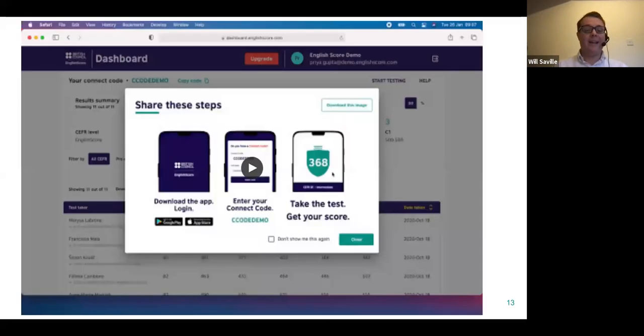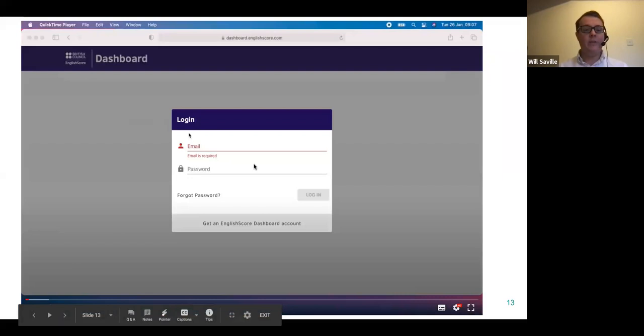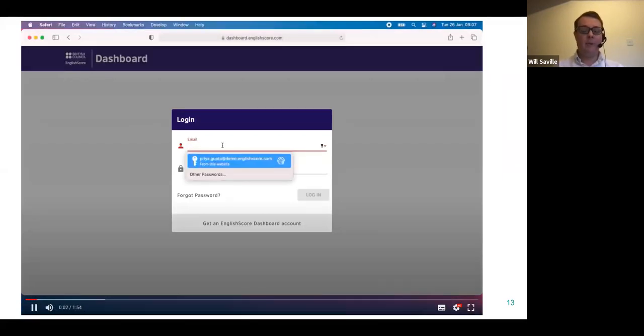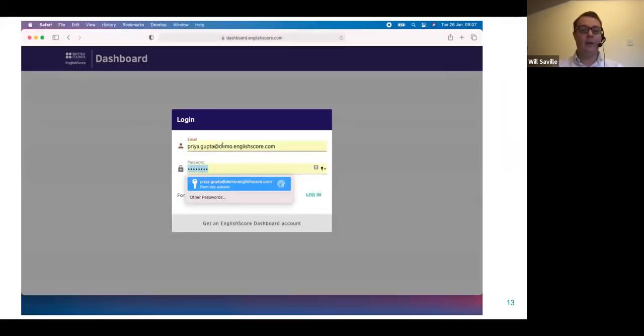Every organisation that signs up to EnglishScore gets access to an organisation dashboard. And this basically has all of the institution's results listed in one place. I'm just going to give a very short demo of the dashboard. When you sign up to the organisation dashboard, you are given a contact detail and login for your dashboard, and you can have multiple dashboard administrators for your institution.